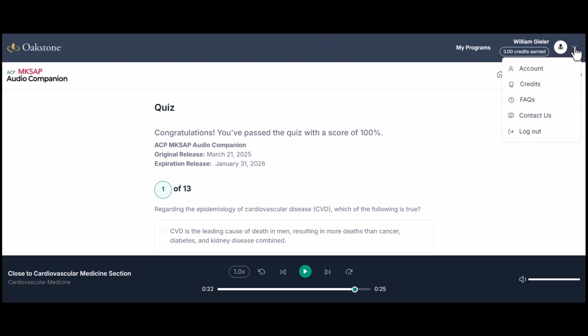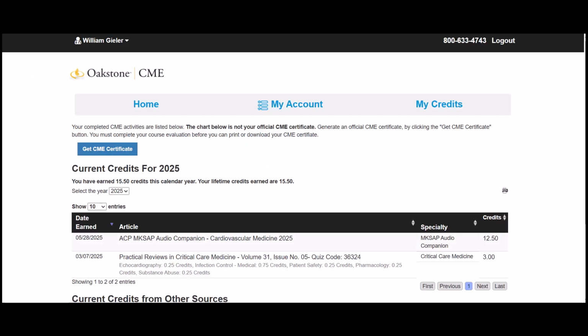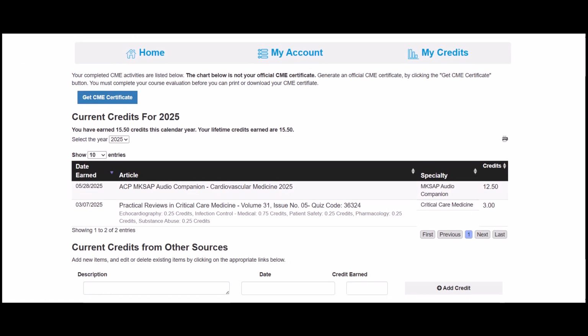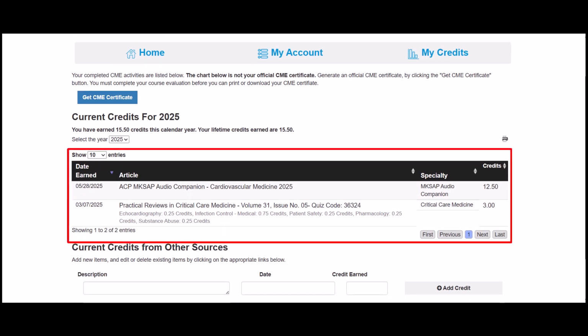To track your progress, head to the Credit Tracker. Here you'll see all your credits earned by calendar year for all Oakstone CME products, not just MKSAP.